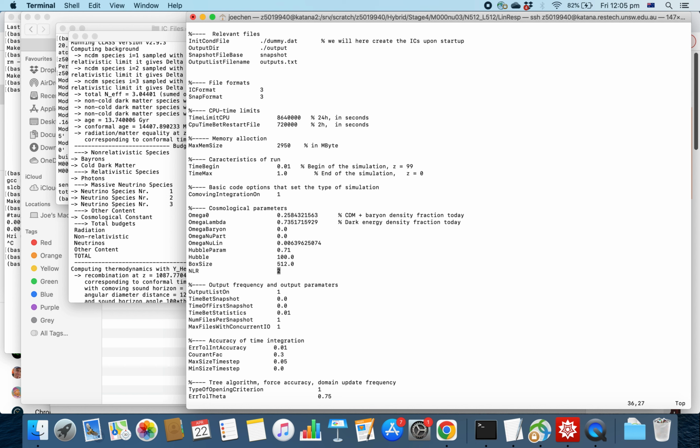Now, the important one here is the NLR parameter. This is an integer parameter that selects the method of linear response. So for NLR equal to 0, this is no neutrinos. So it simply does the standard CDM only simulation, so stock standard Gadget. For NLR equal to 1, this does the SuperEasy method. You can look up the SuperEasy paper, it's basically a different neutrino linear response method. NLR equals 2 is the multi-fluid method.